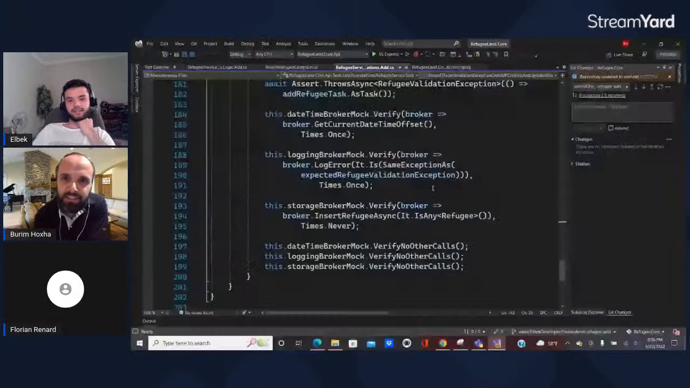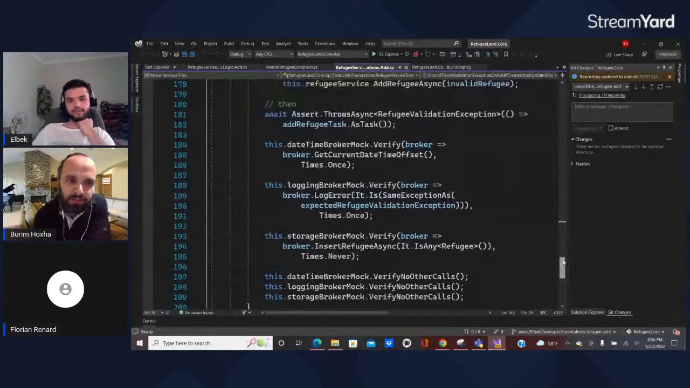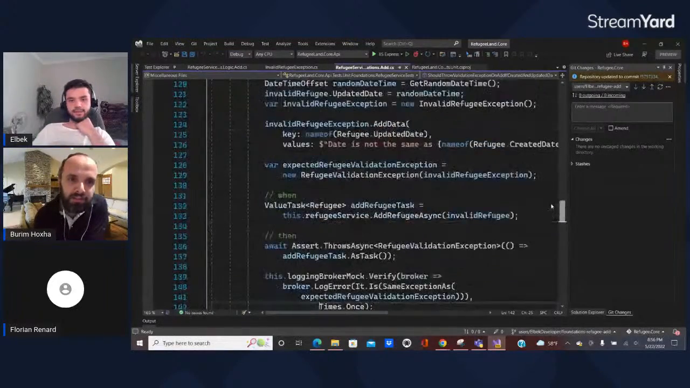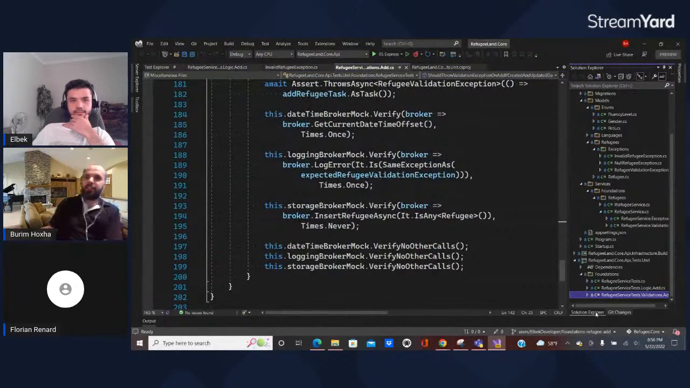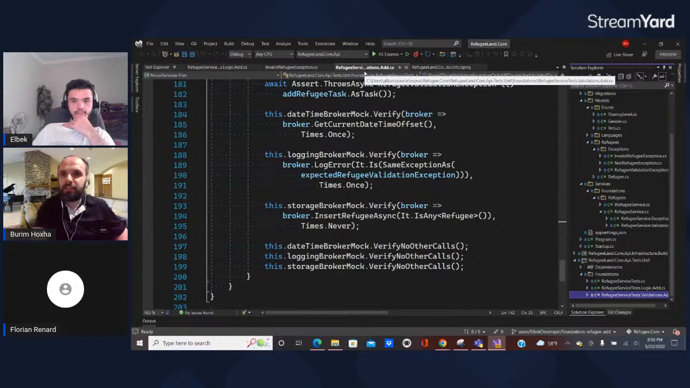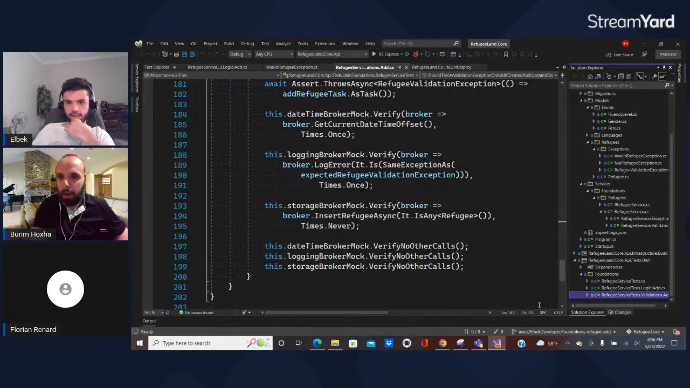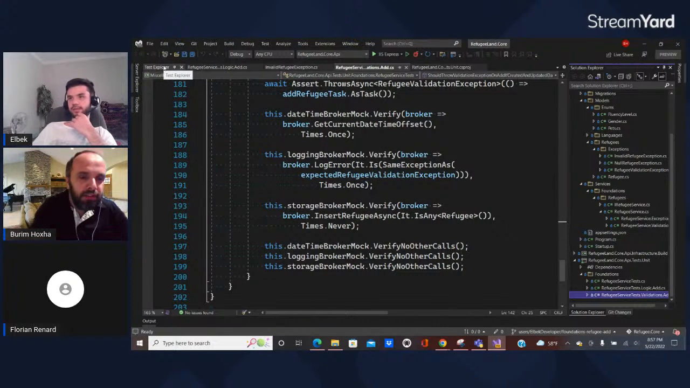Please go to Visual Studio. Can you see it? Yes. So this is the updated one that I just pulled. So what are we doing? Now we're gonna pass the test, right? In here, in the refugee service validation? Yeah, can you please run the test? We should make sure that this is failing on your side as well. So run the test.